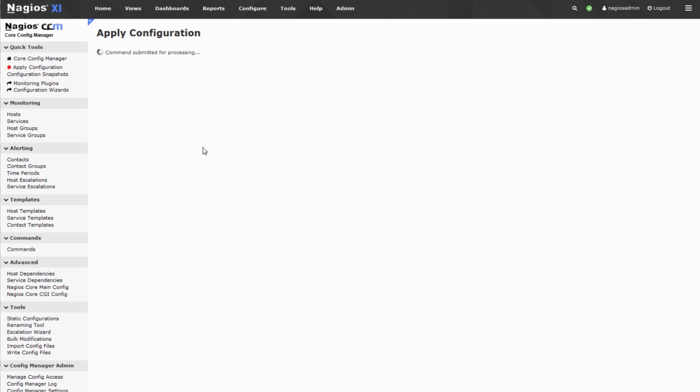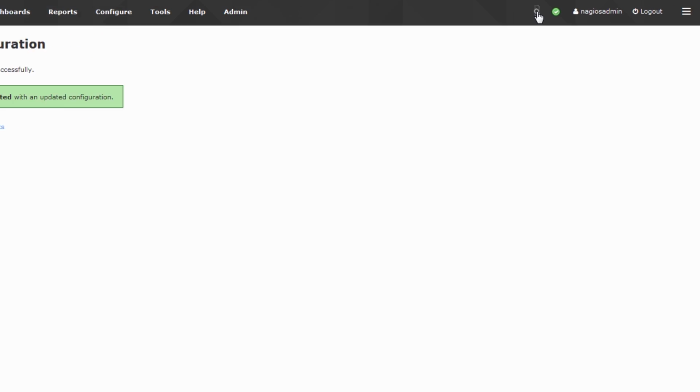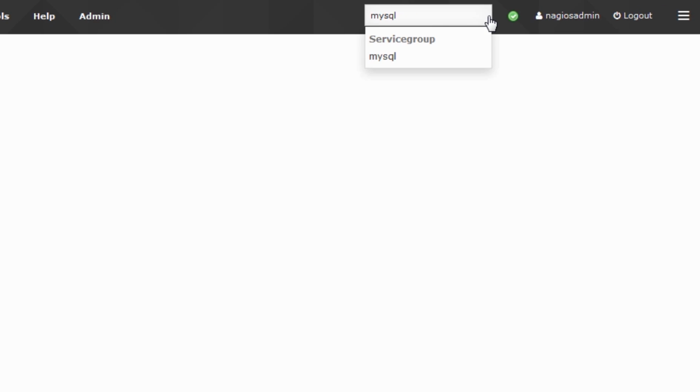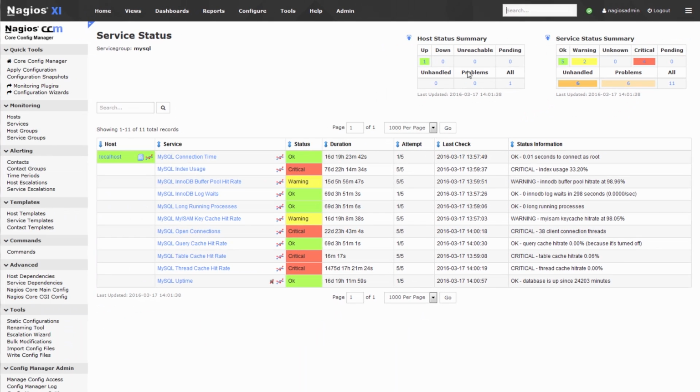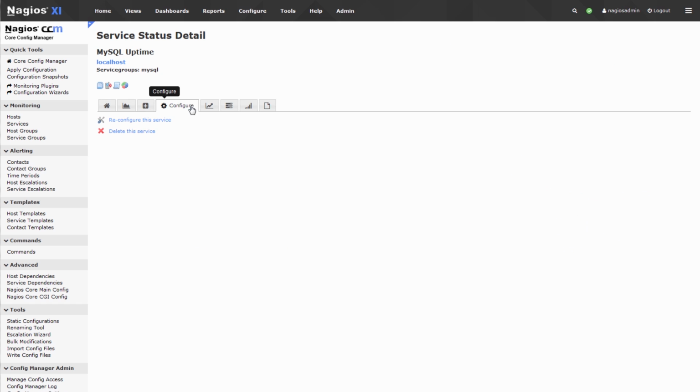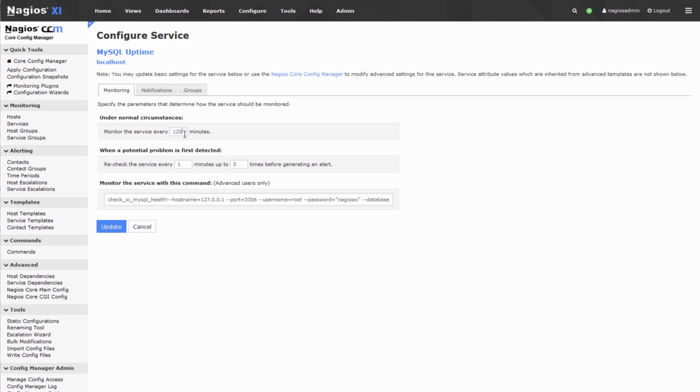So let's press it. Nagios will apply the configuration and reload, just like it did the first time. And to verify that this has worked, we'll press Search and enter MySQL. Go to MySQL, go to our MySQL uptime service, go to Configure, and we can hit Reconfigure the service, and you can see that it's been updated to every 120 minutes.